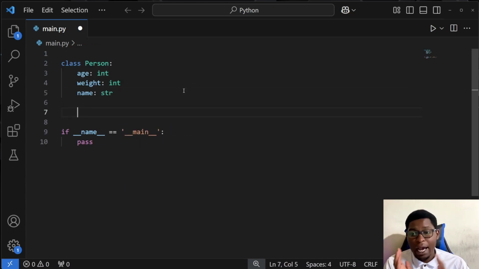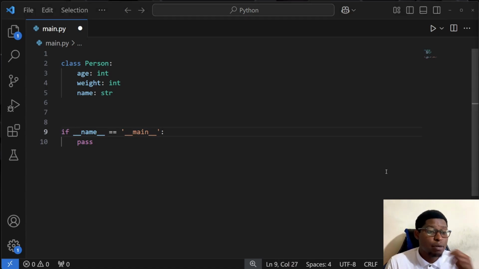Okay, so now in Python, things change a little bit. In Python, everything that we define there is public by default. There's no private methods or private variables within a class in Python.